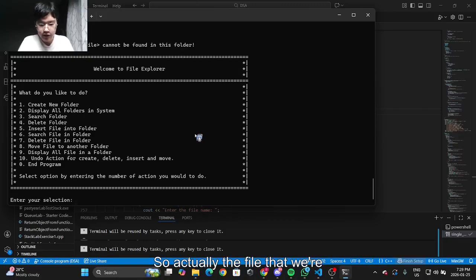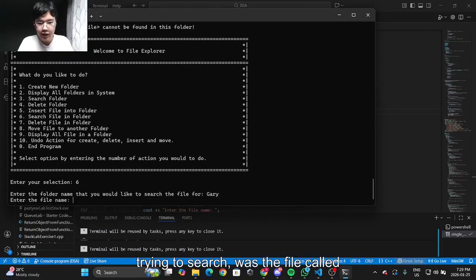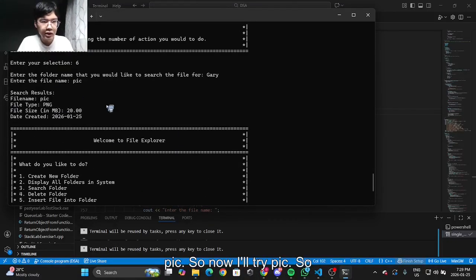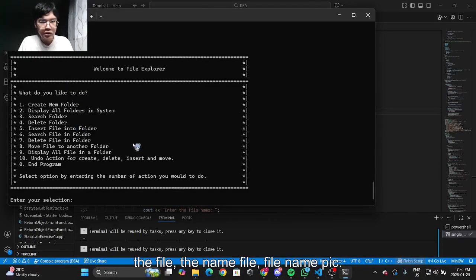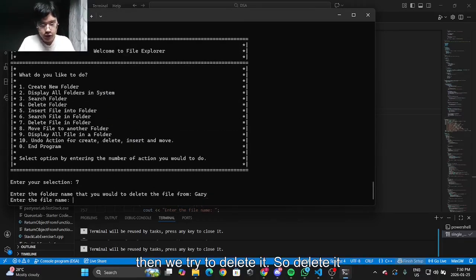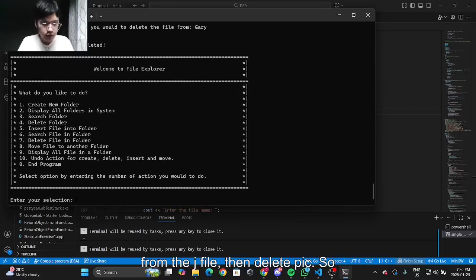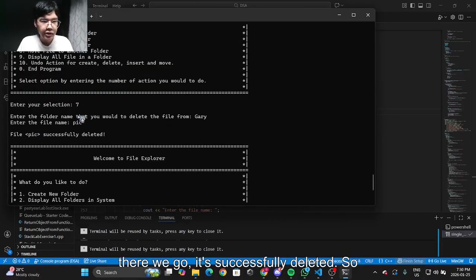The file that we're trying to find is not in the folder. So now, when we search again, there we go, it returns the file name. That is how we use the BST. And then we try to delete it. We delete the file, and there we go, we successfully deleted it.